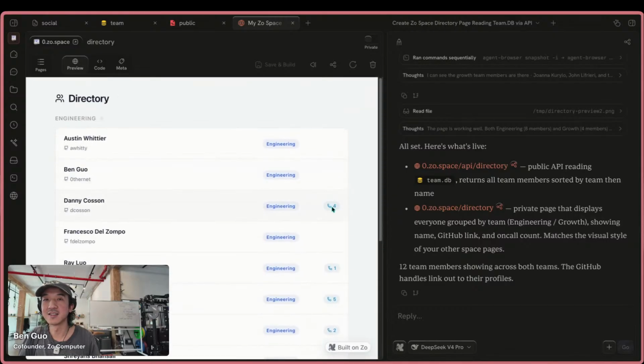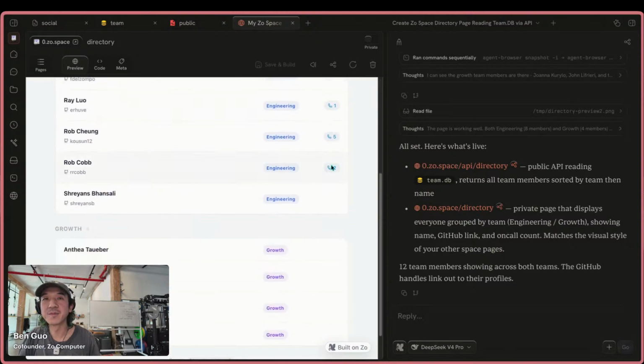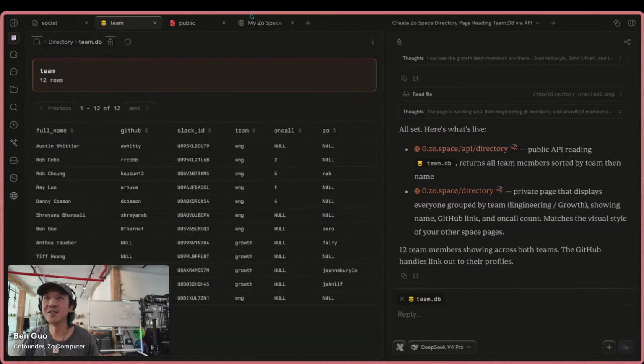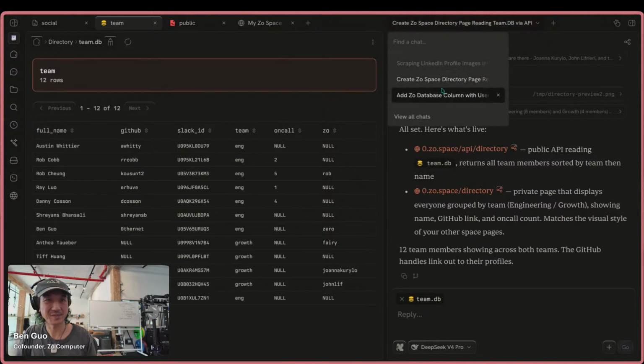So I decided to have these phone number icons. What's that about? Interesting. Oh, it's on-call schedule. Got it. Okay, well, I guess that's kind of useful. Yeah, I guess people will be able to change their on-call days as well using this. Nice. That's quite useful.